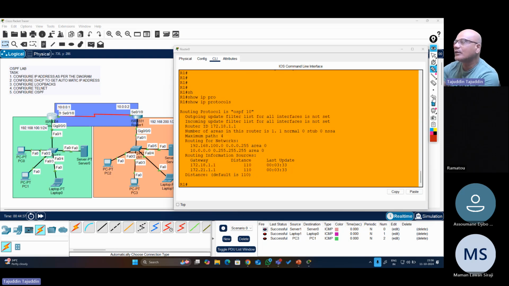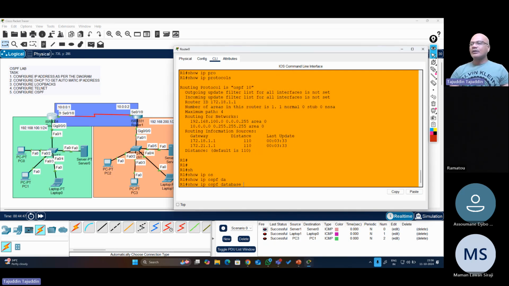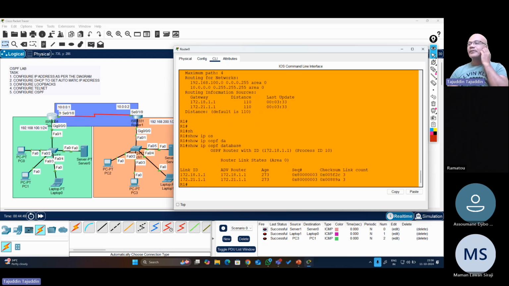This is the information about the protocol. Now, if you check one more command, show IP OSPF database. Here also it will show you a lot of information, how the adjacency has been formed. We can see this is the router ID which we got, and this is the router ID, and 10 is the process ID with area 0.